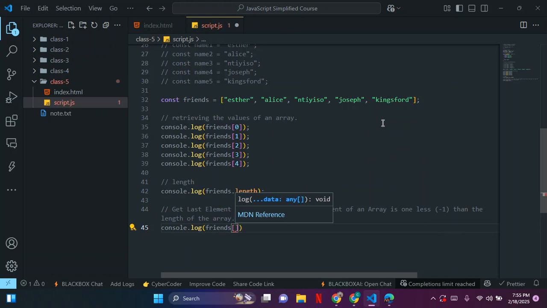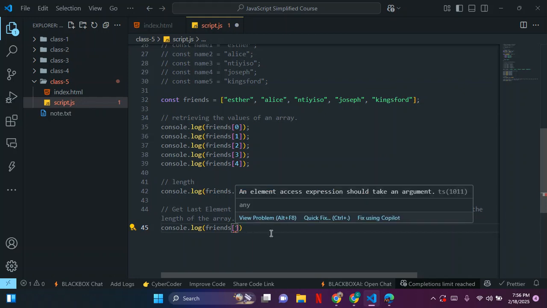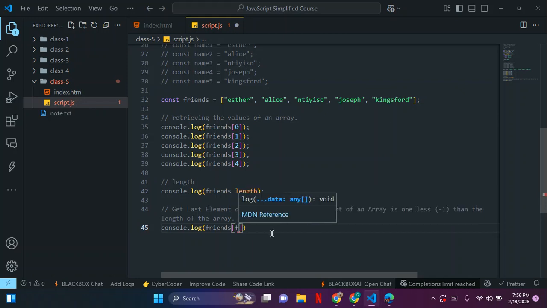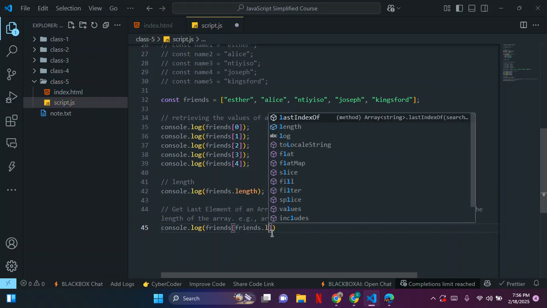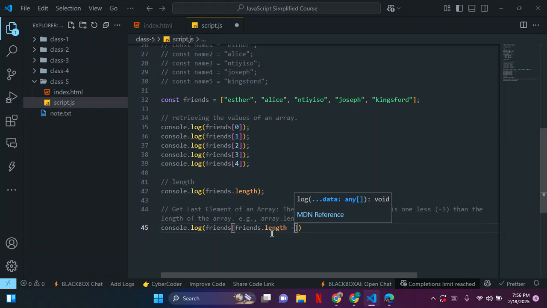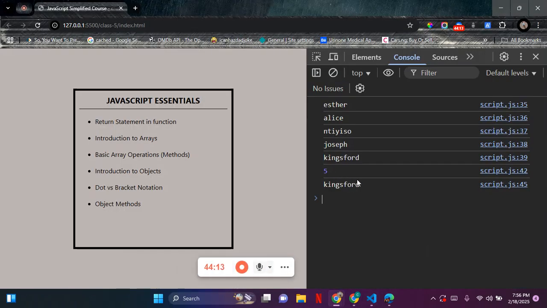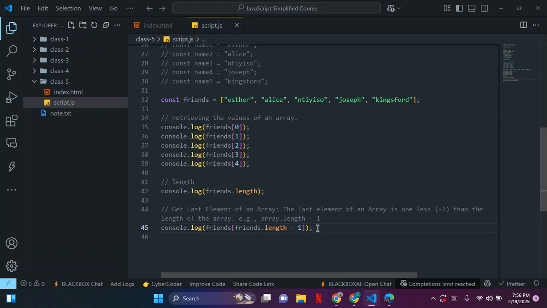Then in position. So now instead of passing 4 here, I will now do friends dot length minus what? 1. This will give me the last element of the array. Now check. Can you see Kingsford? All right, Kingsford. Fantastic. So that's that.